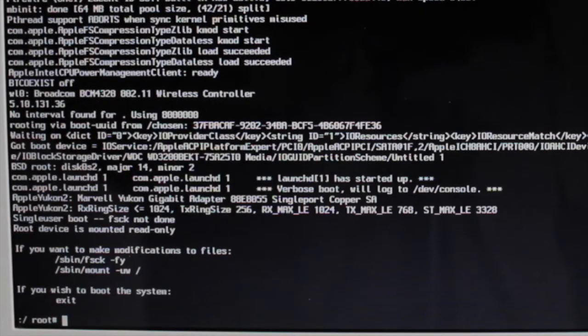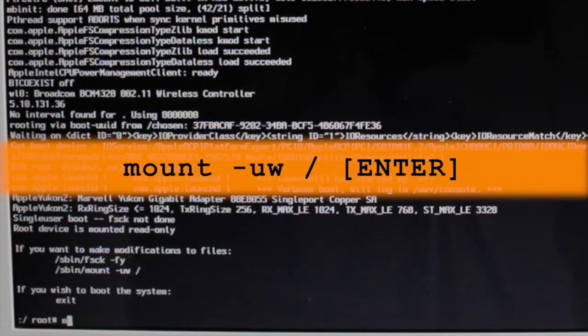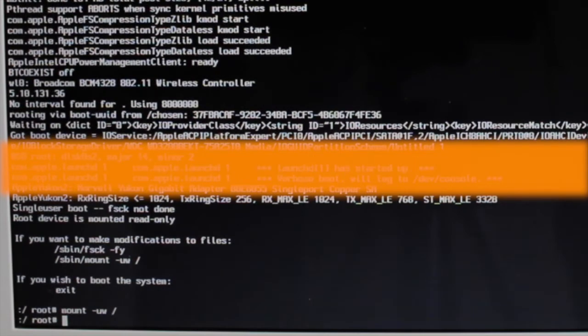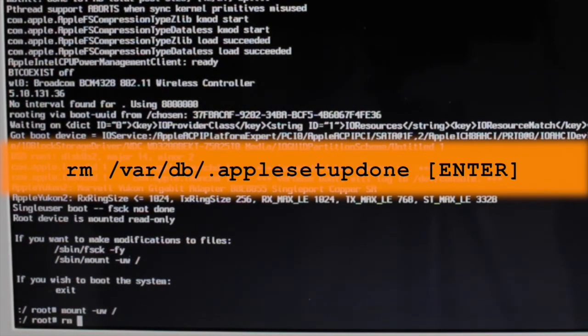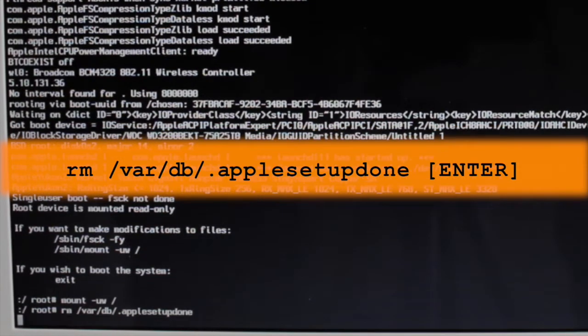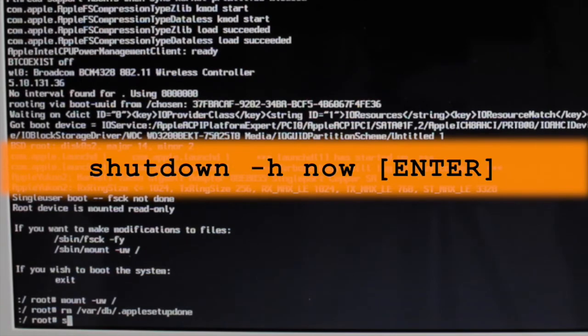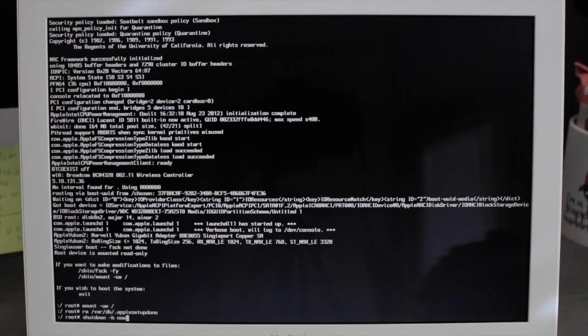Now we're going to type a command after root. The first command is mount -uw /. Hit the enter key. Second command, type rm /var/db/.AppleSetupDone. Hit the enter key. And for the last command, type shutdown -h now and hit the enter key.